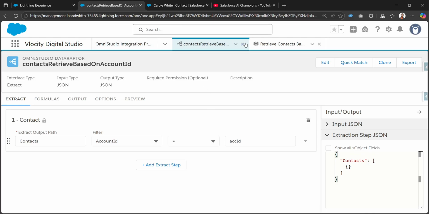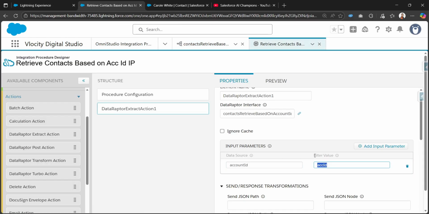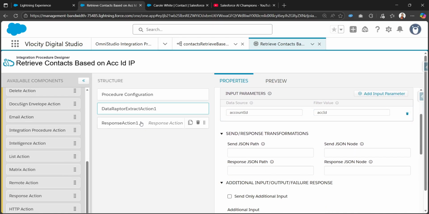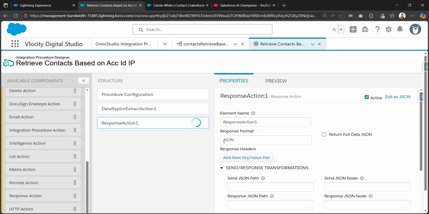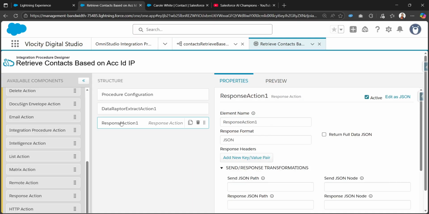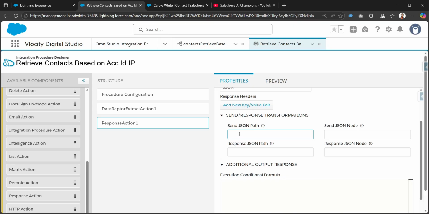So that is why we are just passing the SEC ID as the filter value so that the data raptor executes properly. And let me just add the response section so that we can see the response from the data mapper extract. And let me copy this element name, and provide the element name of the data mapper extract action in the send JSON path.